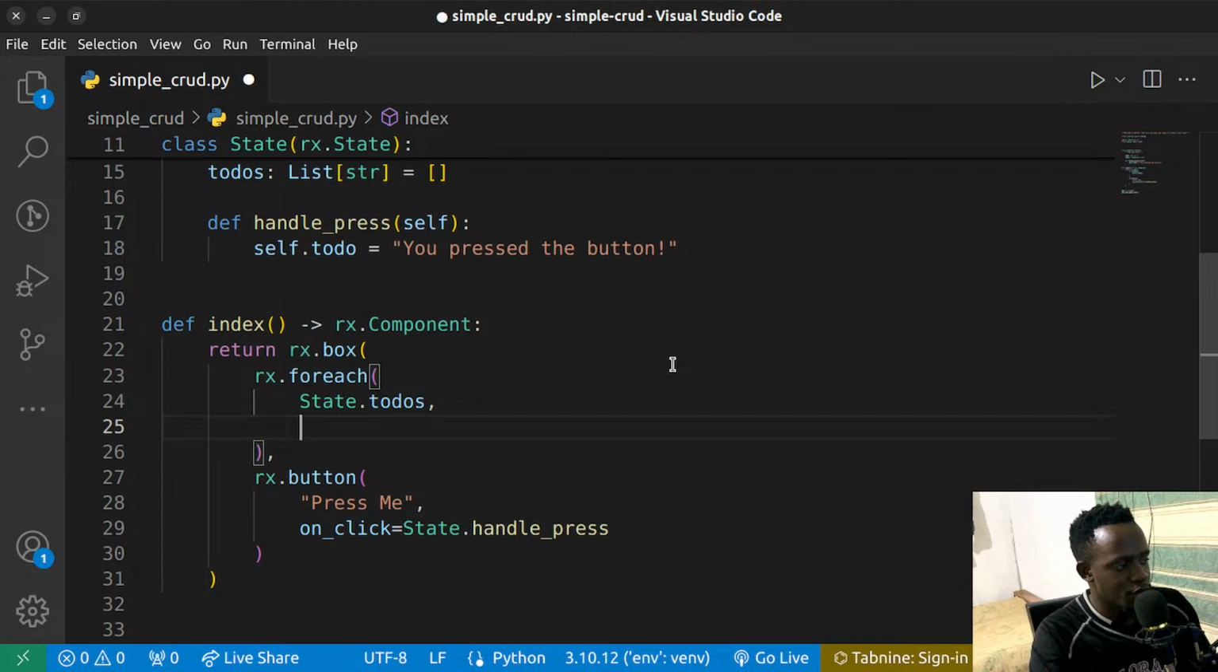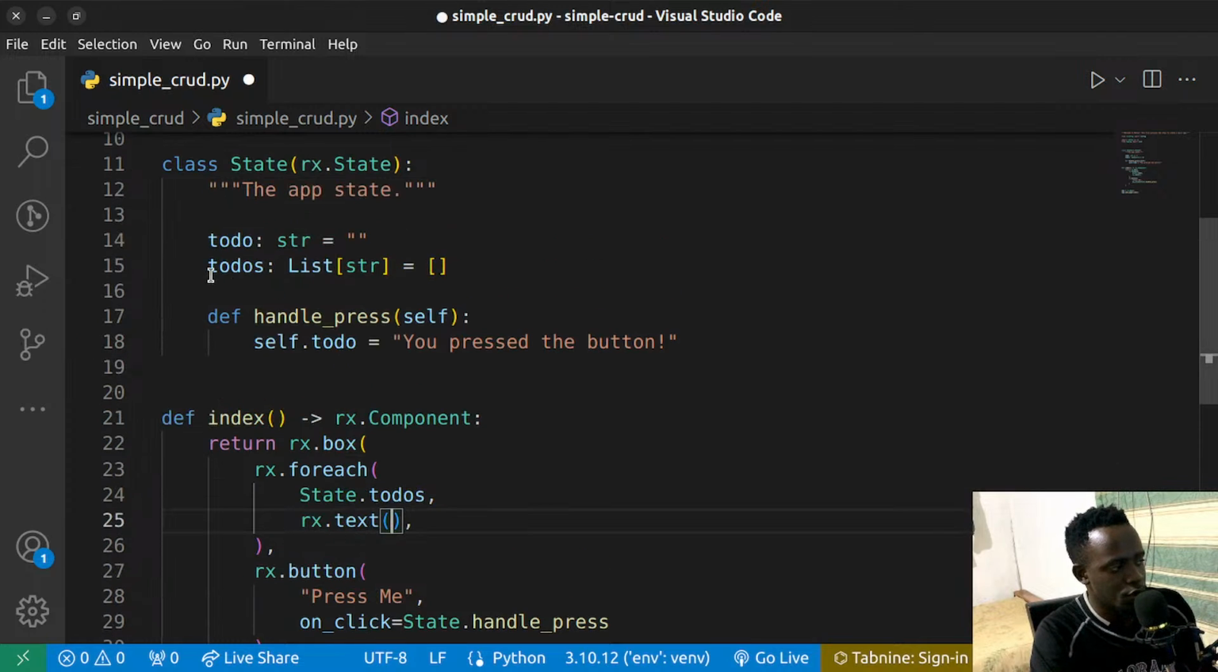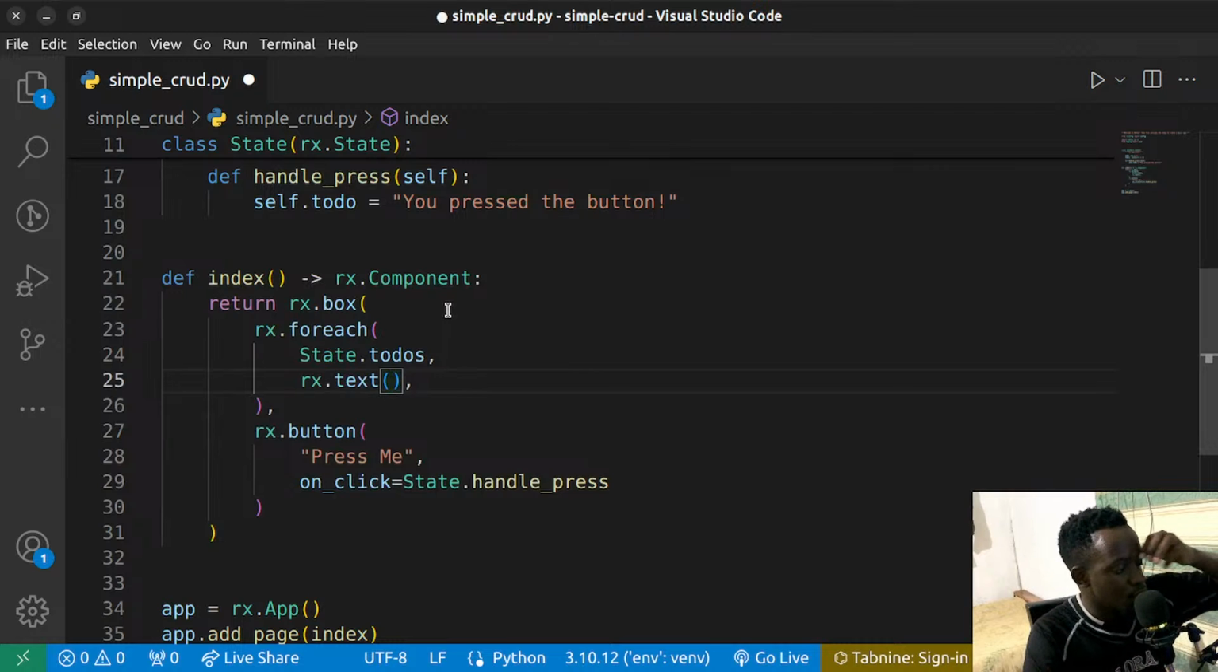Now in this case, what we want to render is this specific text component, but inside it we want to render state for an individual to-do within our to-dos list that we've defined in our state right here. So for us to do that, what we're going to do is to go ahead.